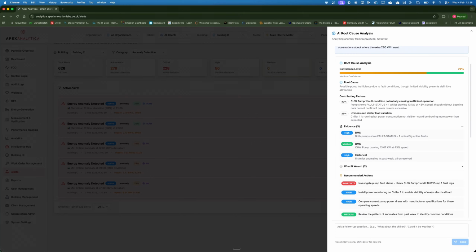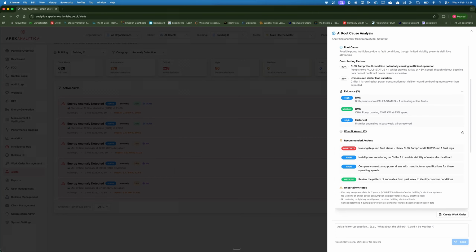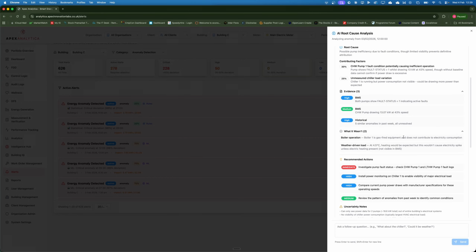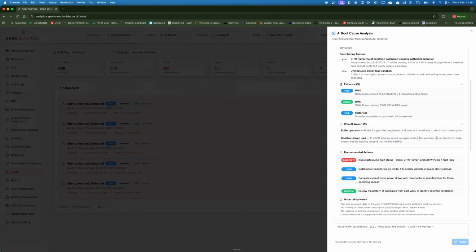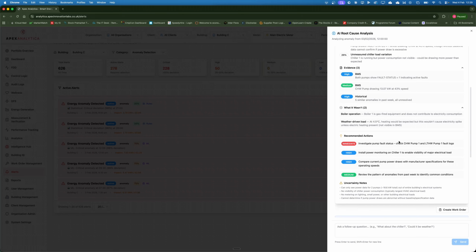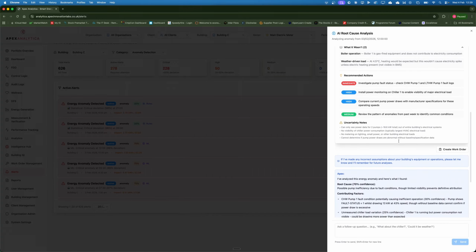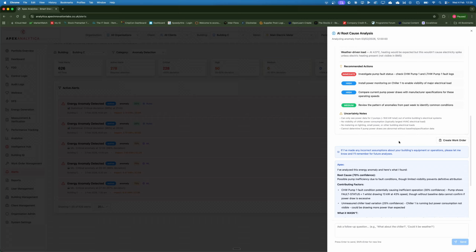Both pumps show fault status. BMS, chill water drawing 13 kilowatts at a speed of 43% historic. What it wasn't: boiler 1, gas fired, obviously because it does not contribute to electrical consumption. Weather driven load at 4.5 degrees, heating would be expected, but this wouldn't cause an electricity spike unless electric heating was present. And so dependent upon the information, now is where it becomes really powerful.